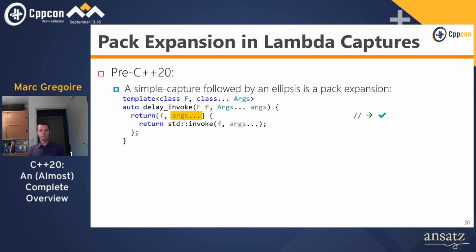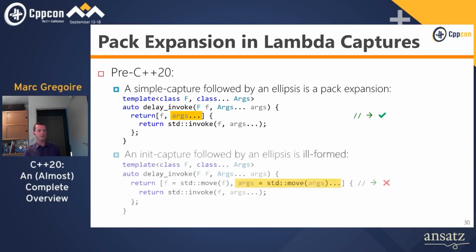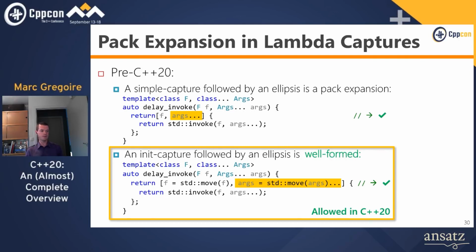So before C++20, if we have a simple capture that was followed by an ellipsis like this, it was a pack expansion that worked perfectly fine. But if you had an init capture like this, args equals std::move(args) ..., this was ill-formed in C++17 and older. Now with C++20, this is well-formed and it does exactly what you expect it to do.